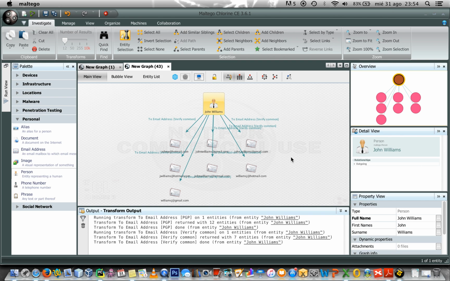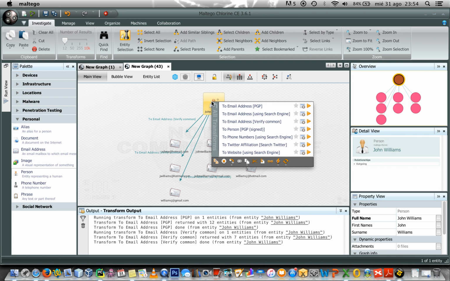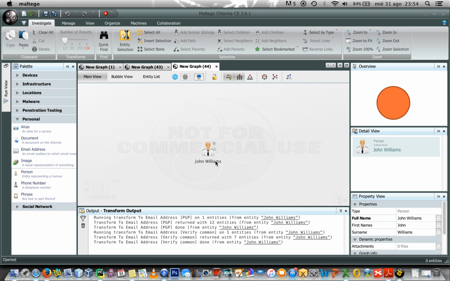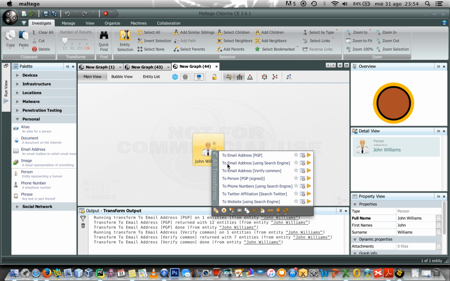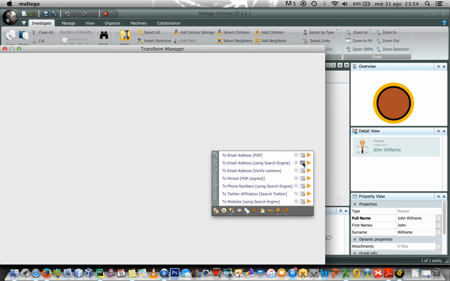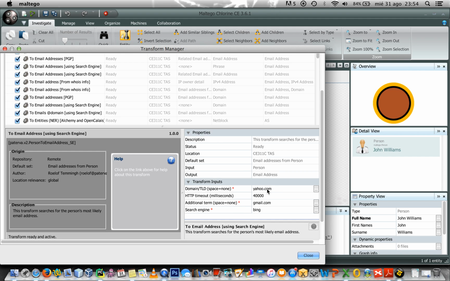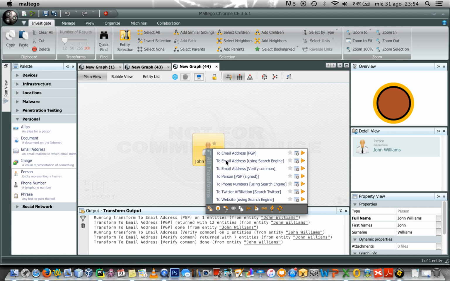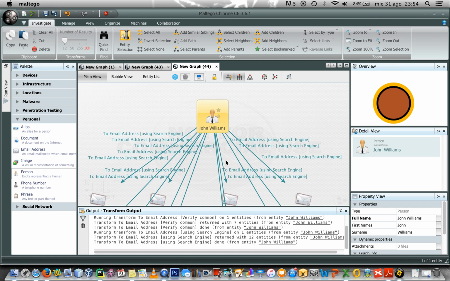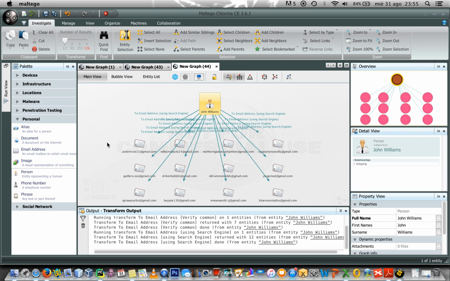All these emails could be related to John Williams. And the third way of finding out which email address could be related to a person is by using the search engine. So in this case, we are going to use the transform To Email Addresses using search engine. I'm going to include yahoo.com and gmail.com, and the search engine would be Bing. Let's run this transform. And in this case, I get all these 12 Gmails that could be related to John Williams.